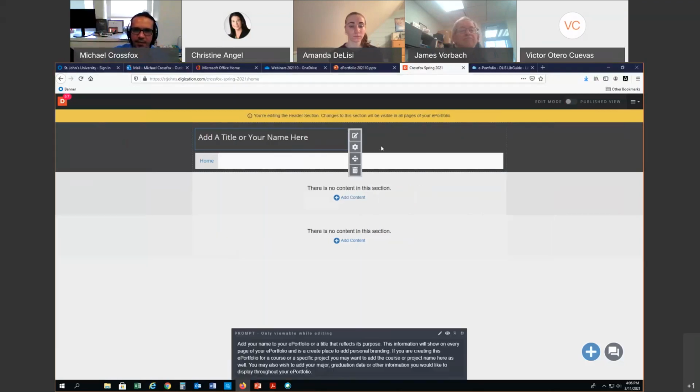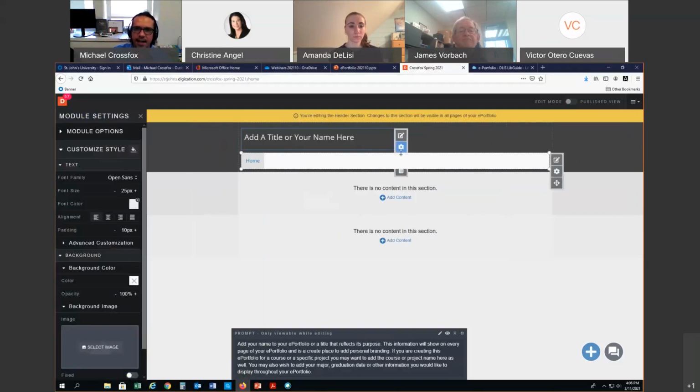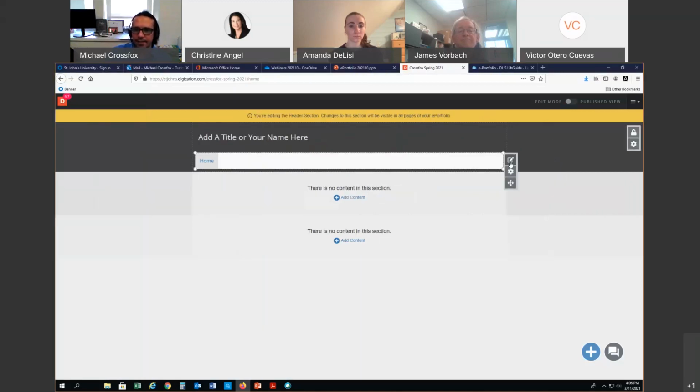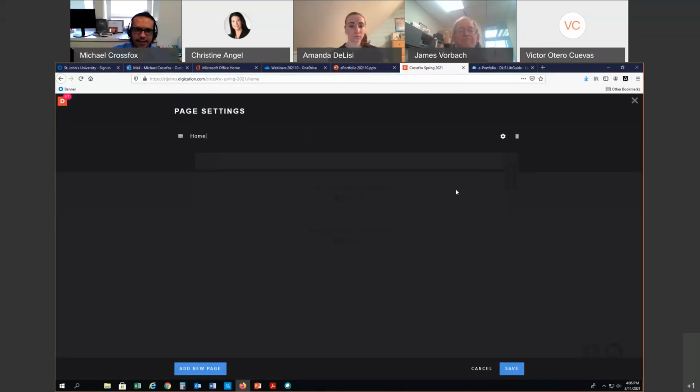Okay, so by hovering, we get this menu of edit, settings. The four-way arrow allows us to move items, and of course the trash can allows us to get rid of things. Now this white space here, that obviously home is the page that we're on now, this is essentially your navigation menu. So we're going to click edit, and you see down here, add new page. And this is where you would get into the elements of design.